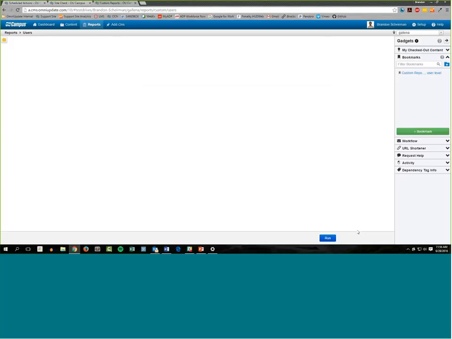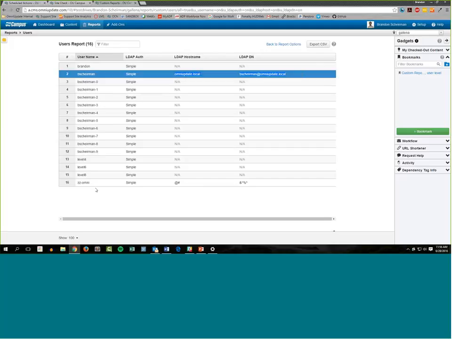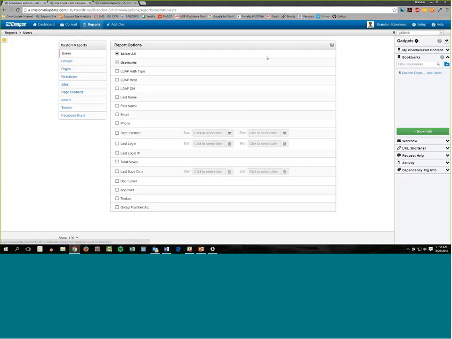So I could do this, and I click on Run, and we can see none of my users here have LDAP information except for this one. So, if B. Scheirman 1's trying to log in and we haven't added their LDAP information, there's our issue right there, and then I could easily go in and fix that.